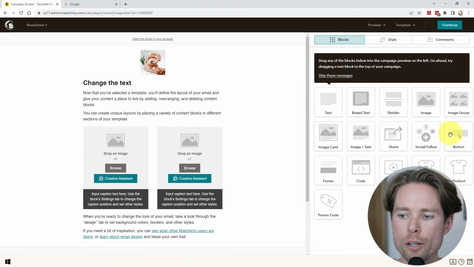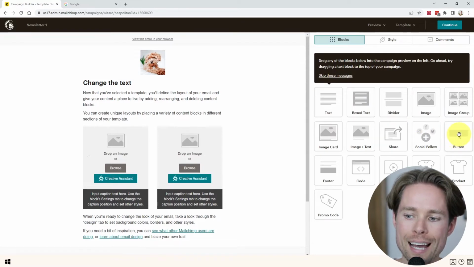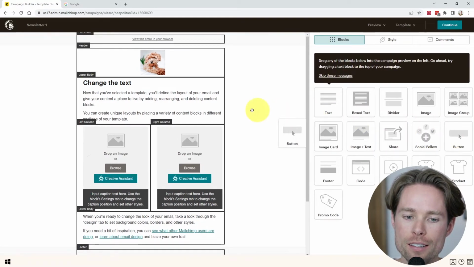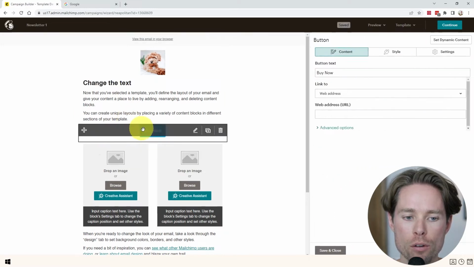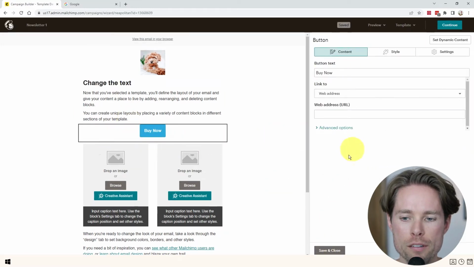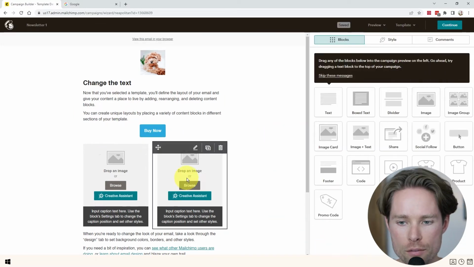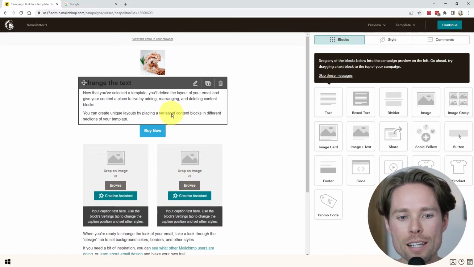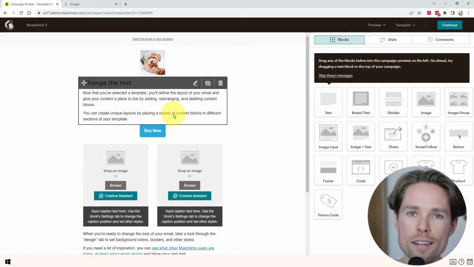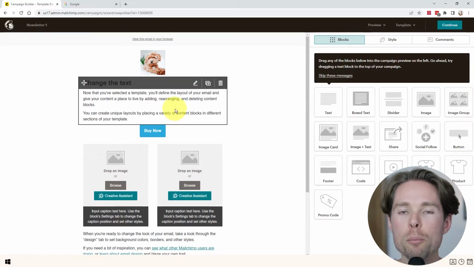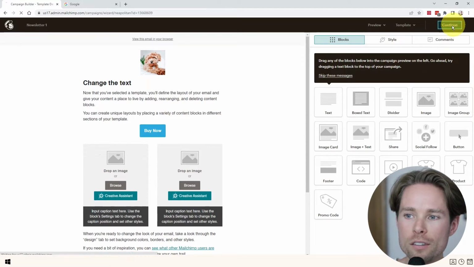I suggest you just play around with it. For example, if you want to add a button, you can just click on it and drag it onto the template over here. And now you have a button. You can change the colors and all that great stuff. I'm not going into all the nitty-gritty of how to create a newsletter with Mailchimp in this video, so if you want to, check out my full tutorial down below in the description. I'm going to click on continue now.